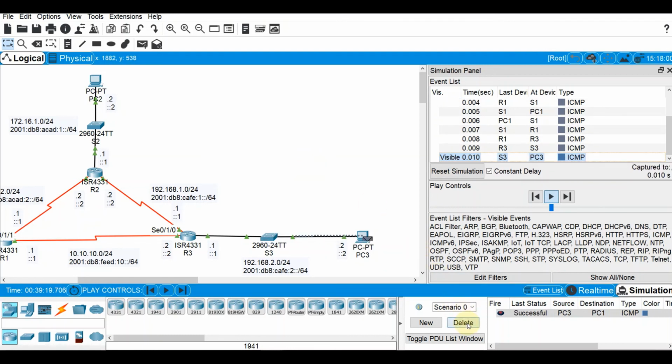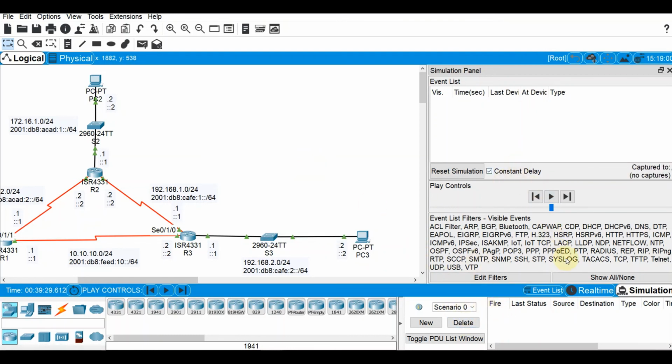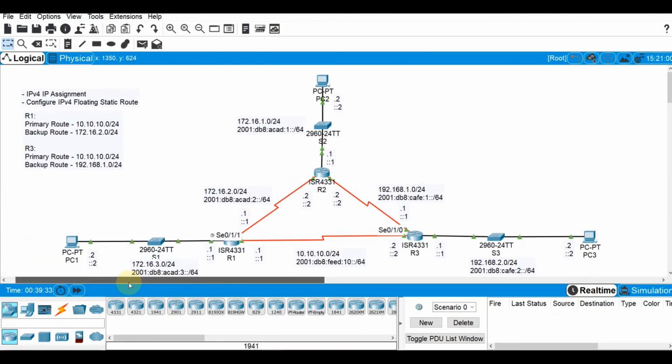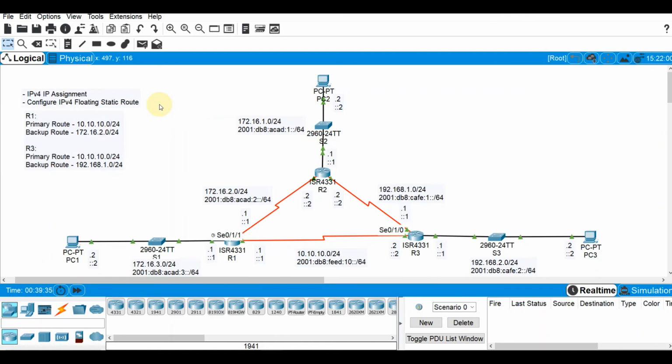We already have achieved our objective here, which is to configure a floating static route on R1 and R3 using the given network address. So that ends this video demo on the floating static route.